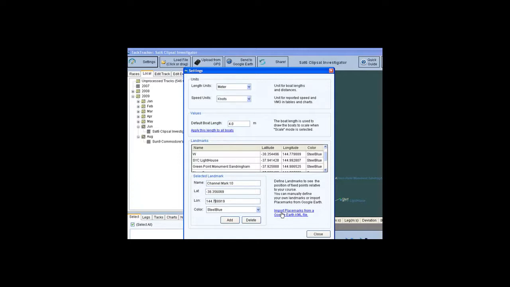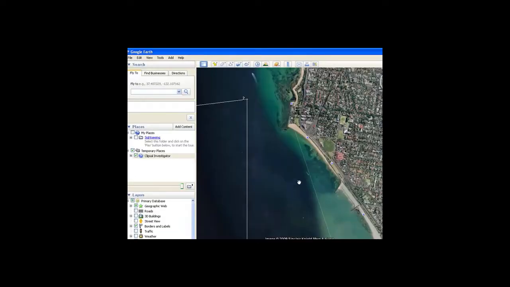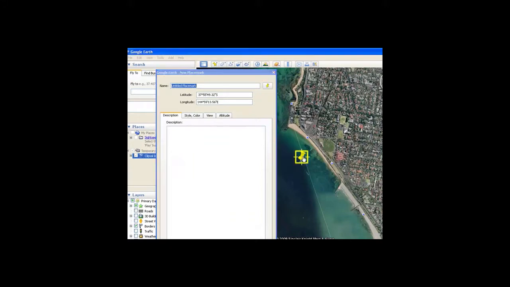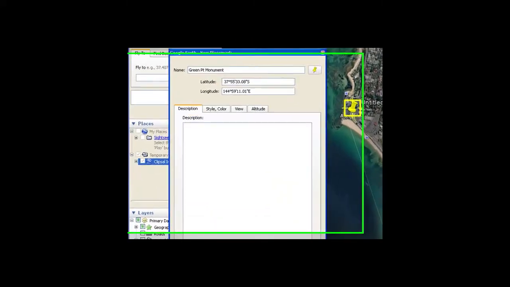Now we can also define a new landmark by importing place marks from Google Earth. Let me just show you how to do that. So returning to Google Earth, I spy the landmark that I wish to define, and I click this little pin icon here, which creates, in Google Earth terms, a place mark, and I can locate that on top of the landmark that I'm interested in. We can give it a name here. In this case it's the Greenpoint Monument, and save that.